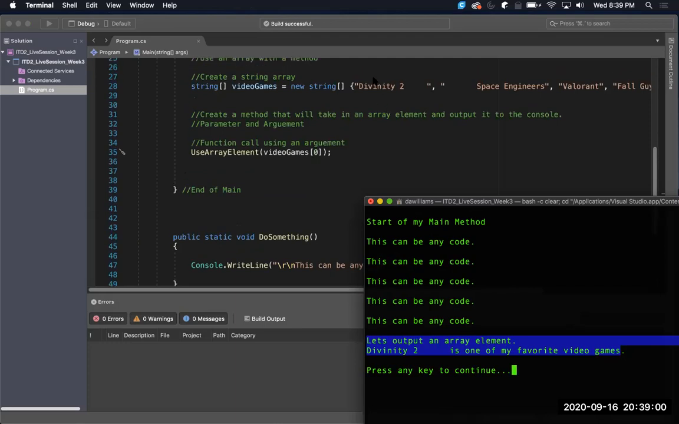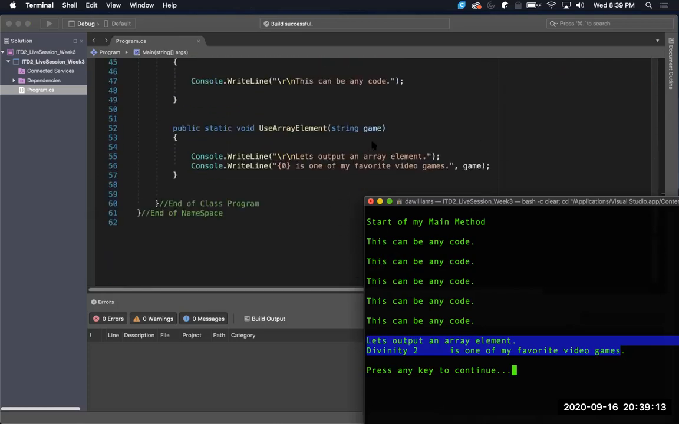Is it the same as this? Now that's kind of a tricky question, right? It is definitely different variables, but the value is going to be the same because we're copying this value into this brand new temporary variable. So then we can use it like we were using the other one. So then we'd say, let's output the array element, and then we say, hey, that's one of my favorite games. So that's where we get this part for that.